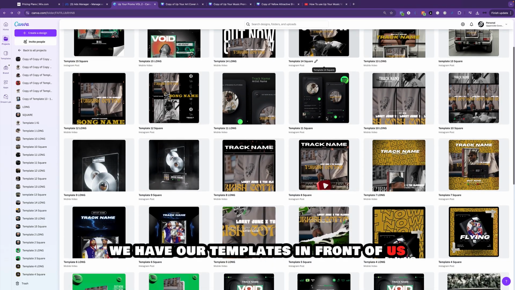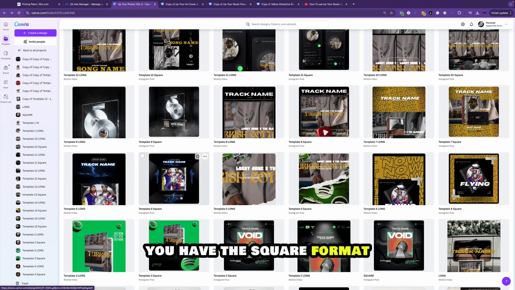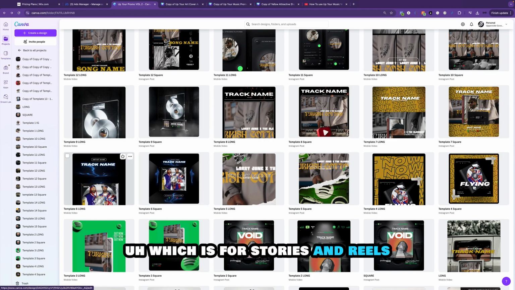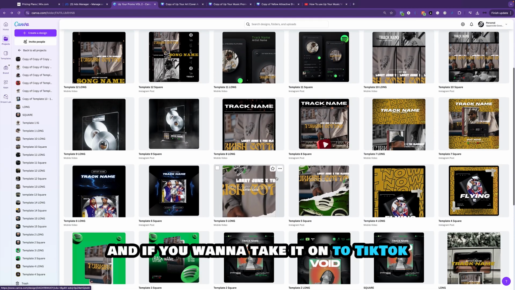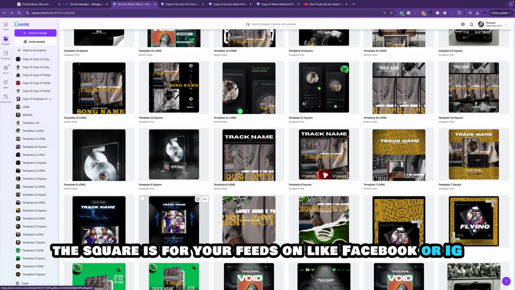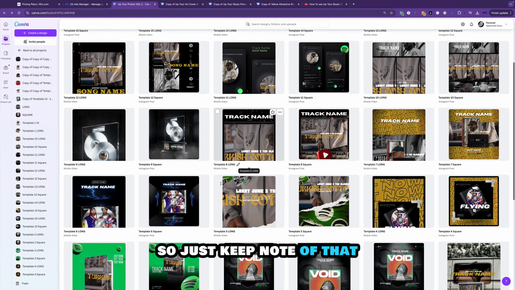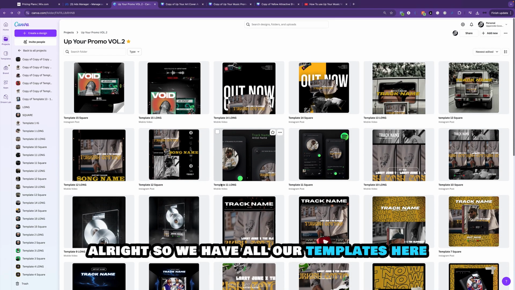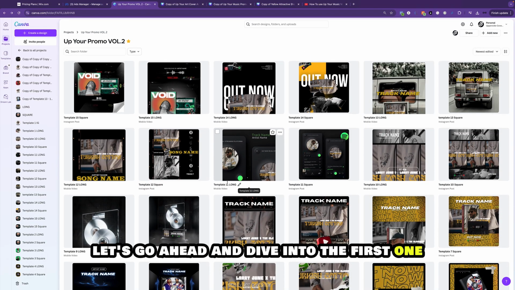We have our templates in front of us. You have the square format, which is for feeds, and you also have the long format, which is for stories and reels. And if you want to take it onto TikTok, this is the format you want to be using, the long one. The square is for your feeds on like Facebook or IG. So just keep note of that. All right. So we have all our templates here. Let's go ahead and dive into the first one.